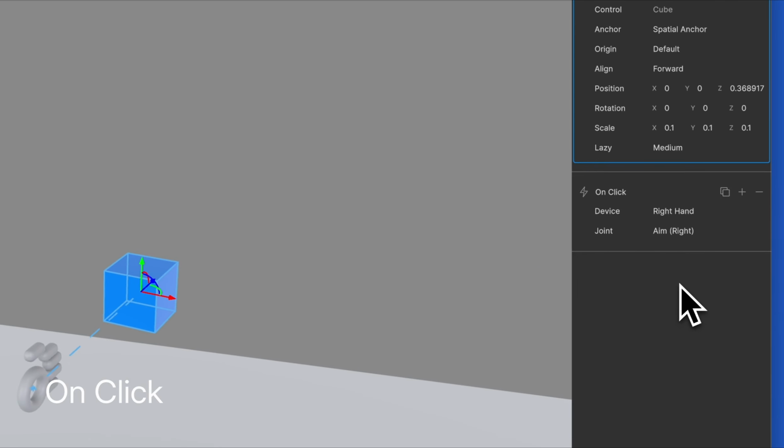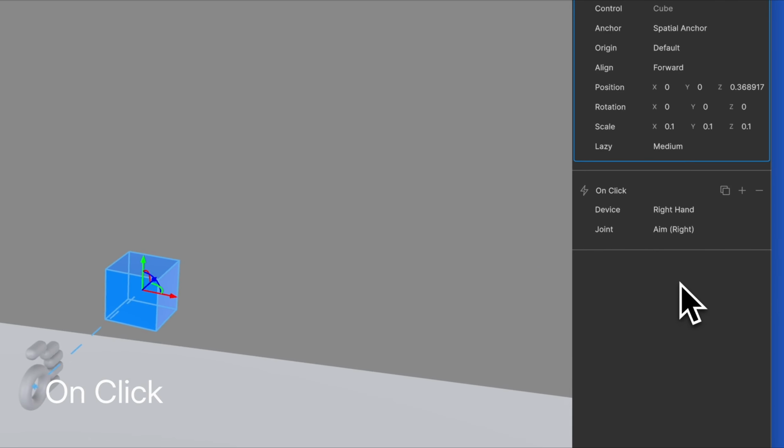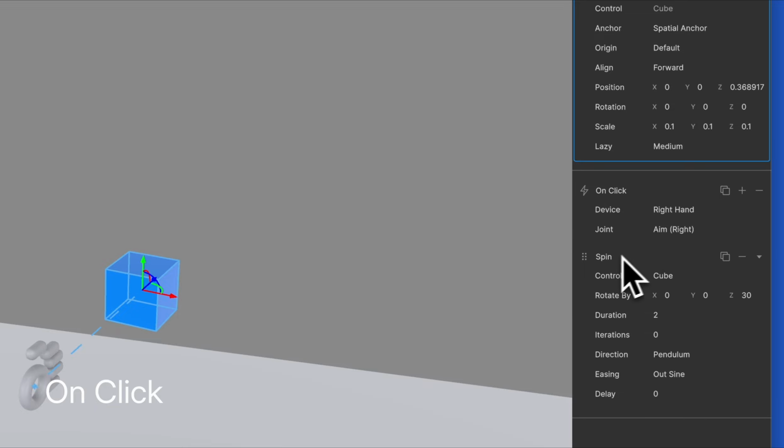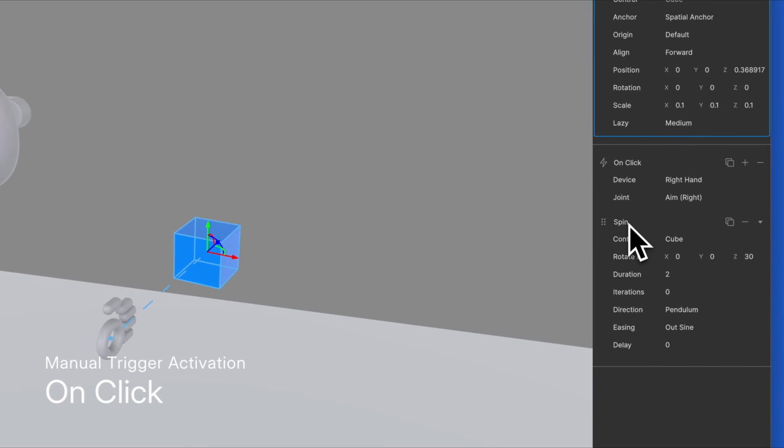A standard activation action triggers the on-click trigger. For example, the right hand can pinch when using a MetaQuest in order to activate the on-click trigger. On an iOS device, the user can tap the object in order to activate the on-click trigger. In the editor, the trigger can be activated by pressing the lightning bolt.